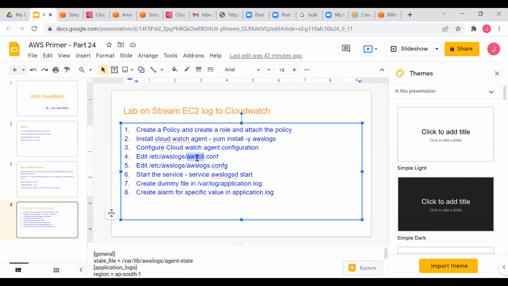Okay, so when you deploy your application, you know that there is this location /var/log, and then all your log files get created there, right? So in the AWS log config, we'll specify the location of those files, right? And then we'll start the service.